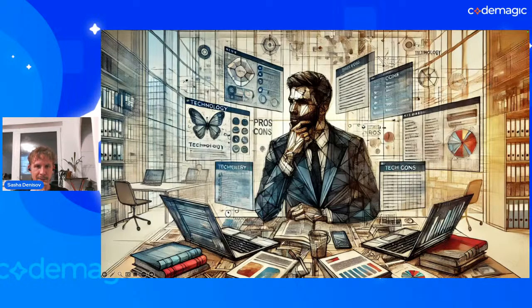Actually, regarding this image, I asked AI to generate for me a decision maker who is trying to choose the best technology. To make the image more diverse, I asked to make the decision maker abstract. So this is what an abstract decision maker looks like according to ChatGPT. Yeah. But actually, I have to try it again after the recent image generation update from OpenAI. It should be better. Yeah.